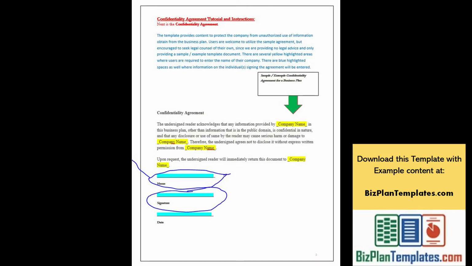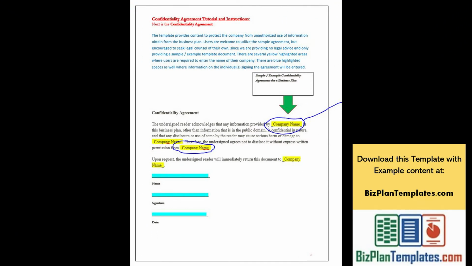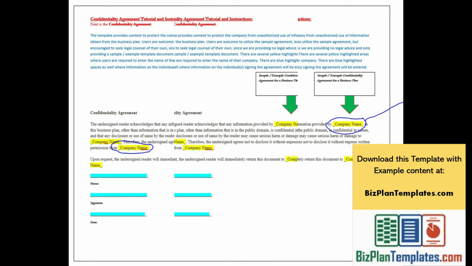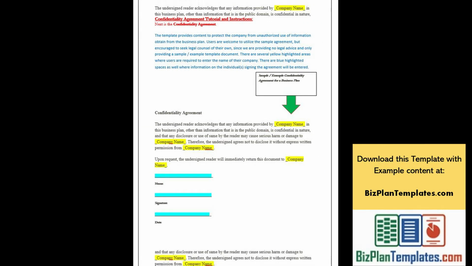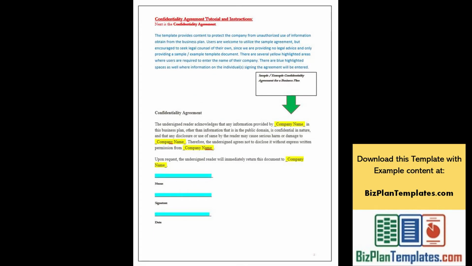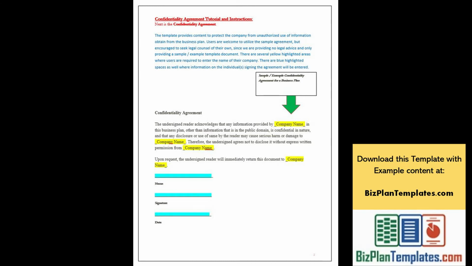Confidentiality Agreement Tutorial and Instructions. Next is the Confidentiality Agreement. The template provides content to protect the company from unauthorized use of information obtained from the business plan. Users are welcome to utilize the sample agreement but encouraged to seek legal counsel of their own since we are providing no legal advice and only providing a sample or example template document.